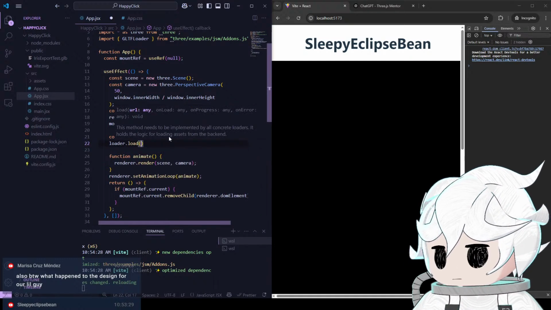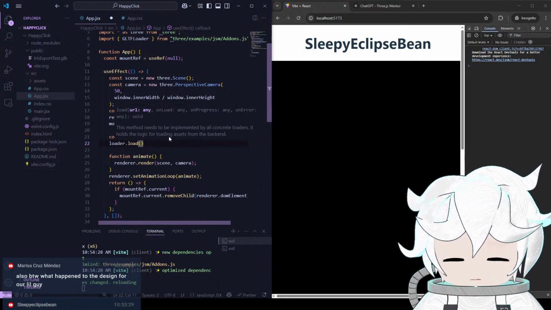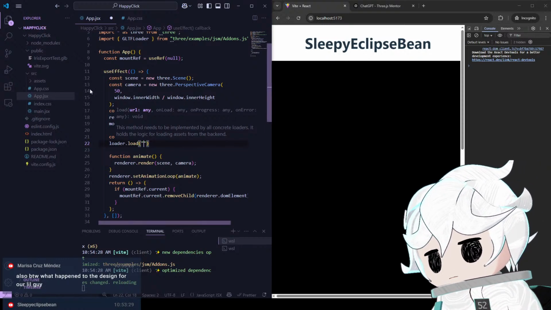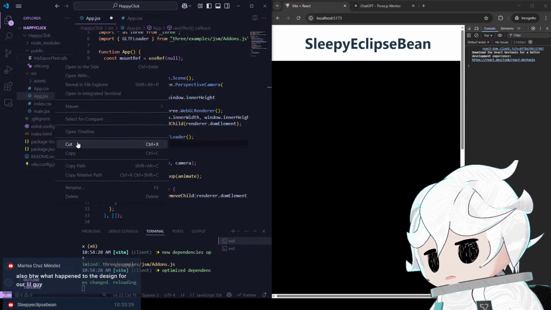Loader.load. So the path for this is literally just copy the name here. Copy.